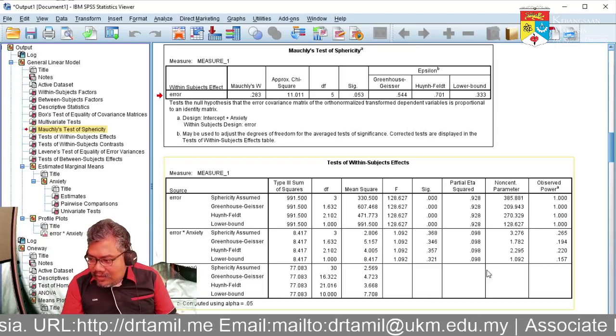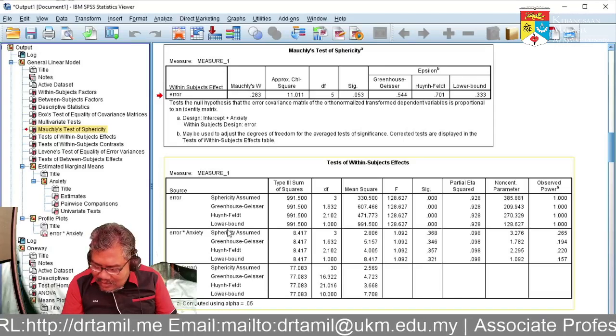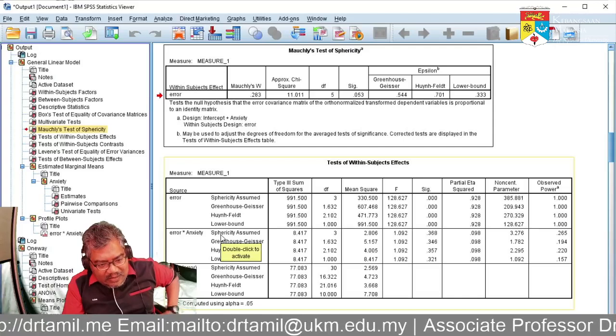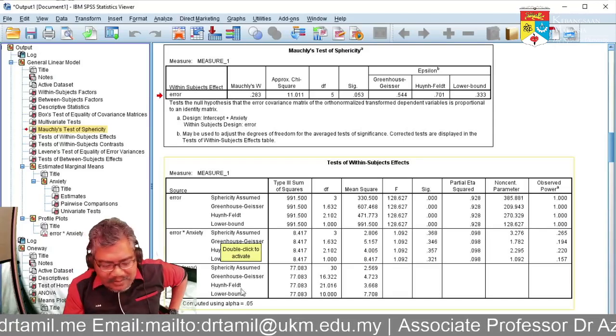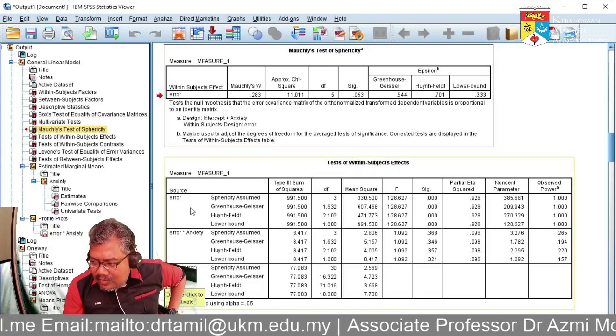Doctor, when do we use the other ones, Greenhouse-Geisser, Huynh-Feldt, lower bound? I will show it to you later at the end of the example. Okay, next question.